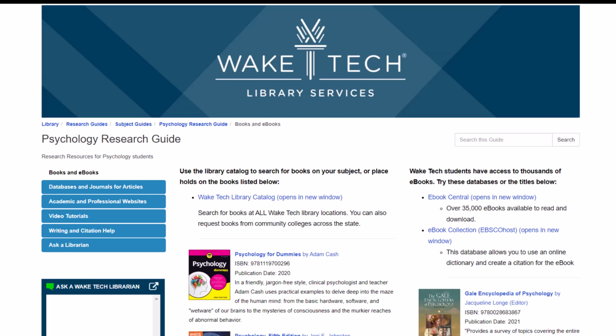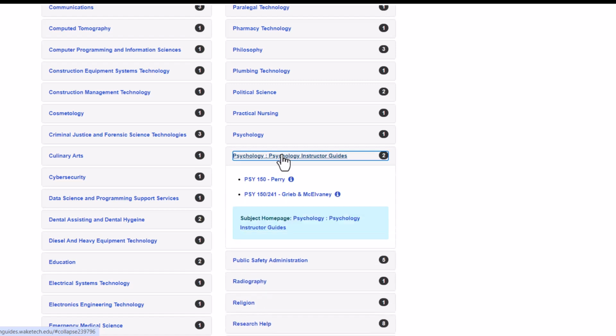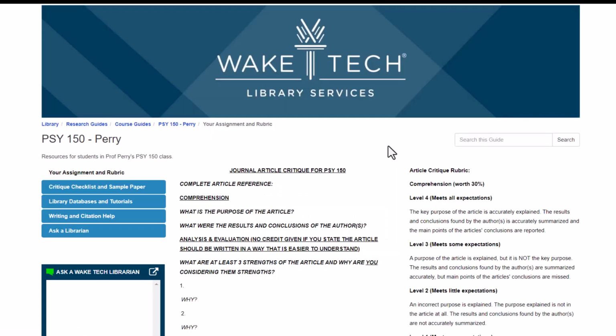If you go back out to the index page, under the next heading, we have instructor guides for psychology. These guides are just for a specific class or a specific assignment, like this one, PSY 150 Perry. This guide was made for Professor Perry for a specific assignment. They were doing a journal article critique. And here is the specific assignment right here.